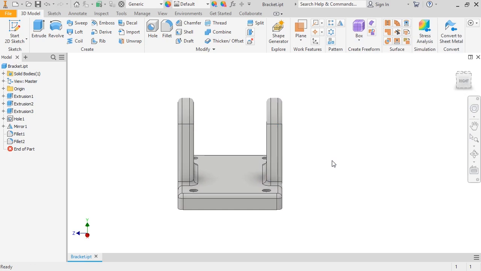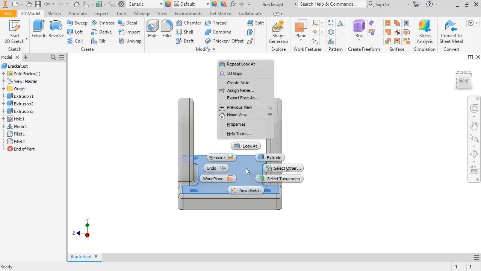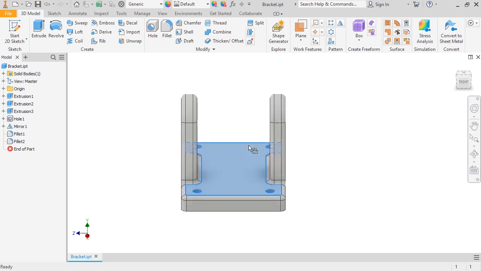This can also be accomplished using the marking menu. Simply right-click the desired face and select the Look At icon.